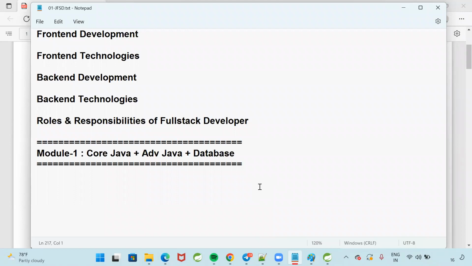Dasara holidays, how many days do you want? No need. 1 or 2 days we will see, we will plan accordingly, because I have a family, man. My wife will kick me out if I don't give a holiday on the festival also. Right? 1 or 2 days holidays will be there on Dasara. We will plan it.